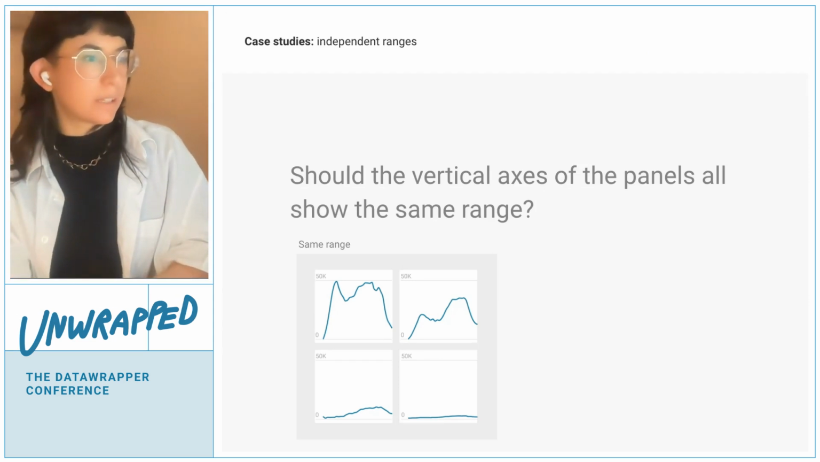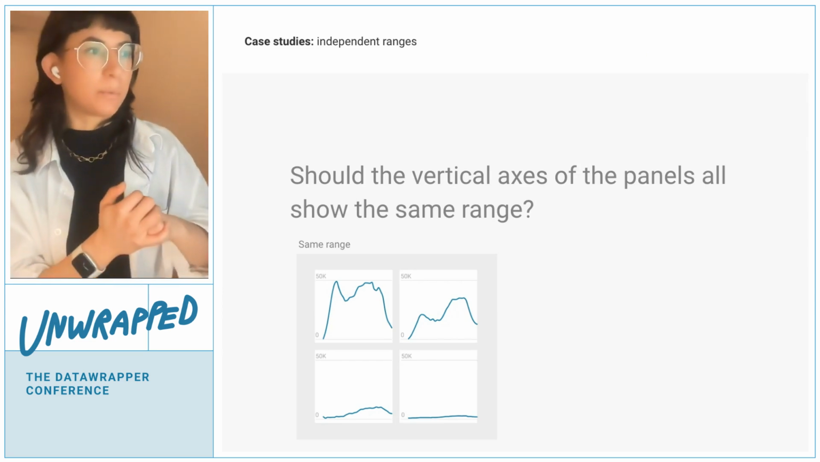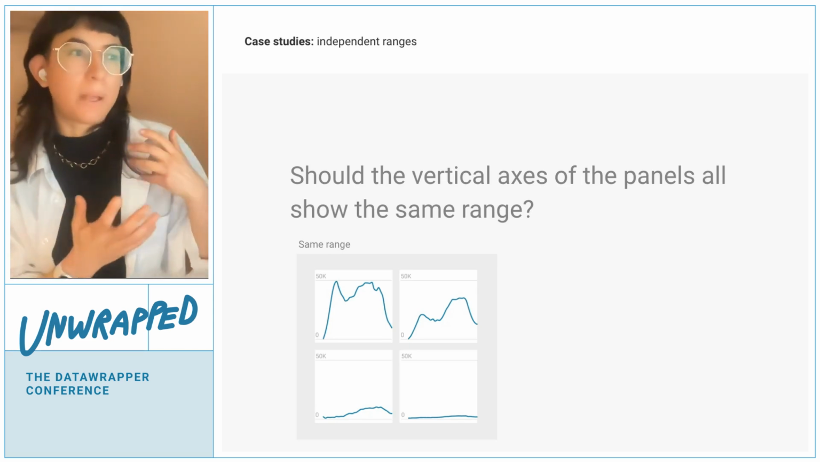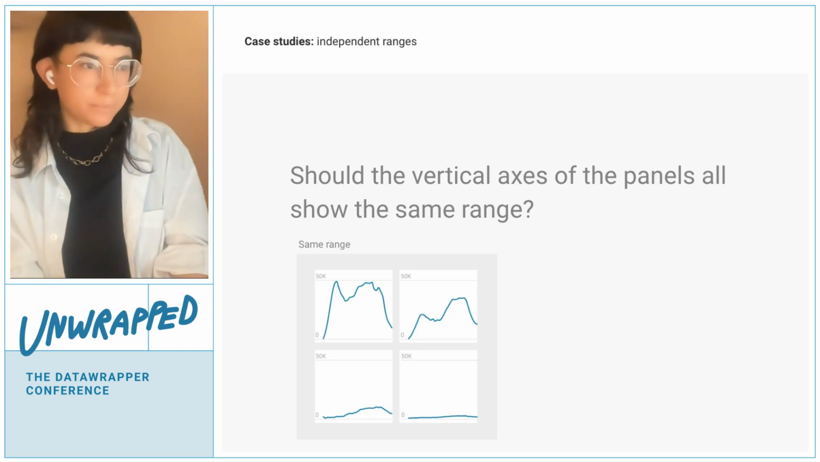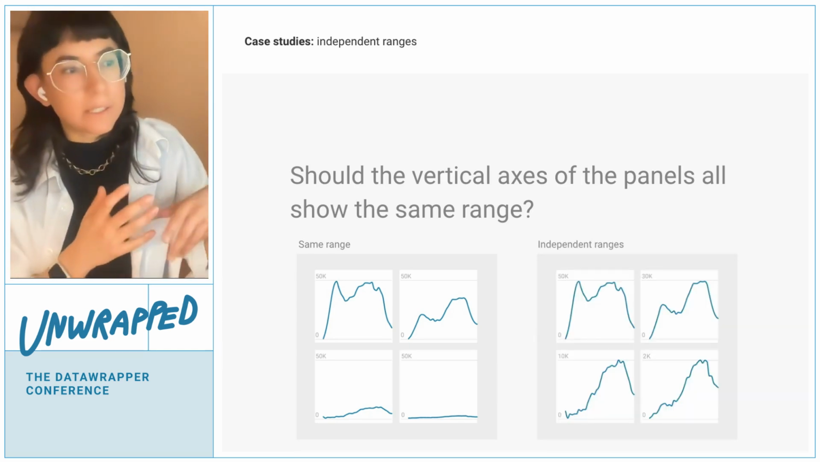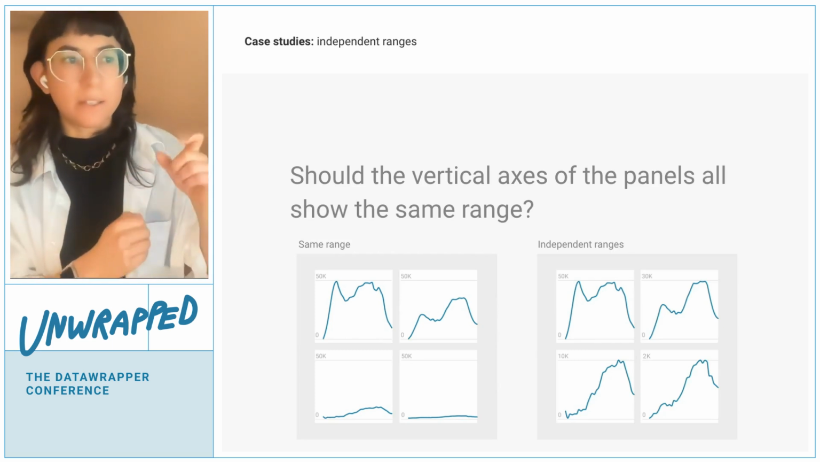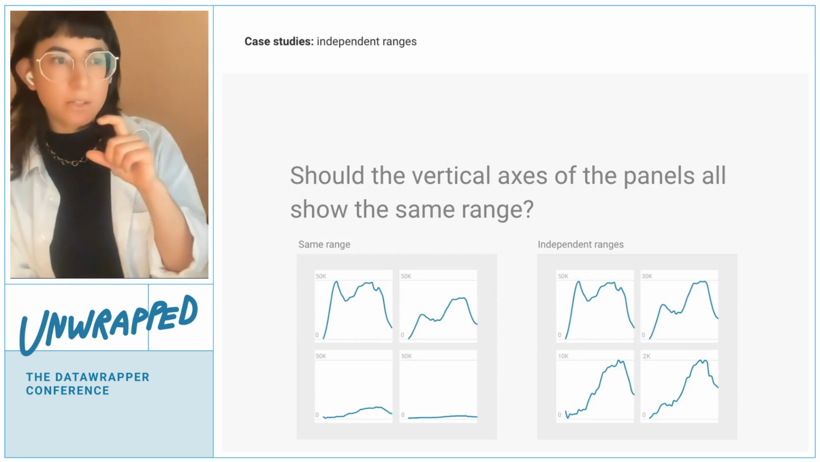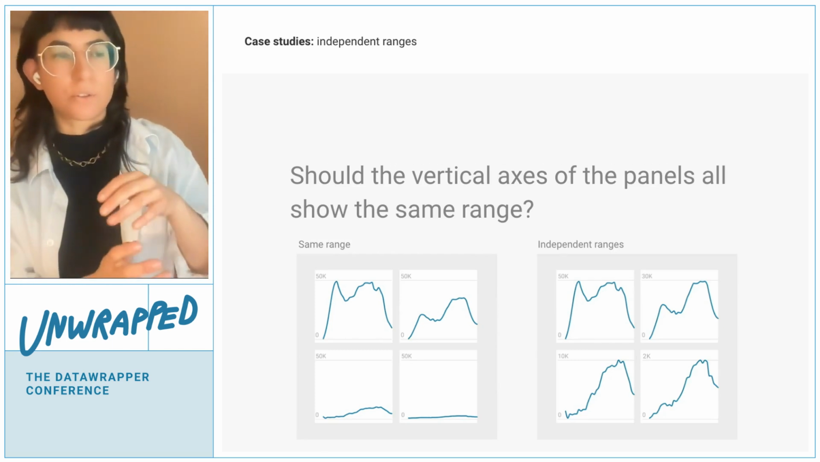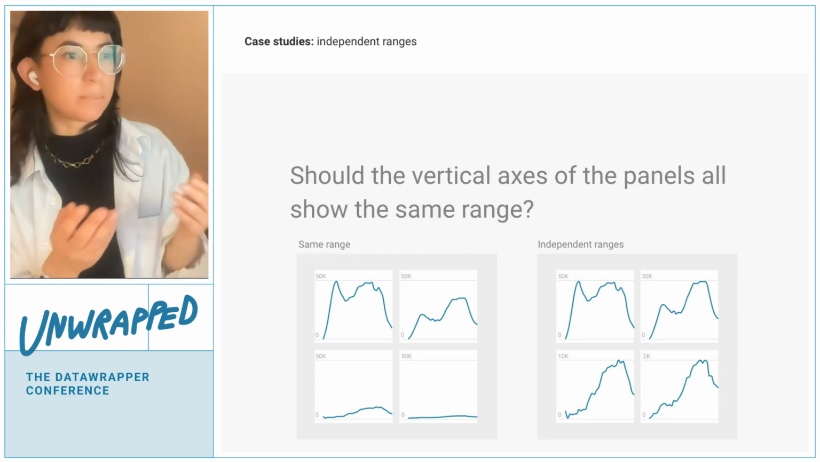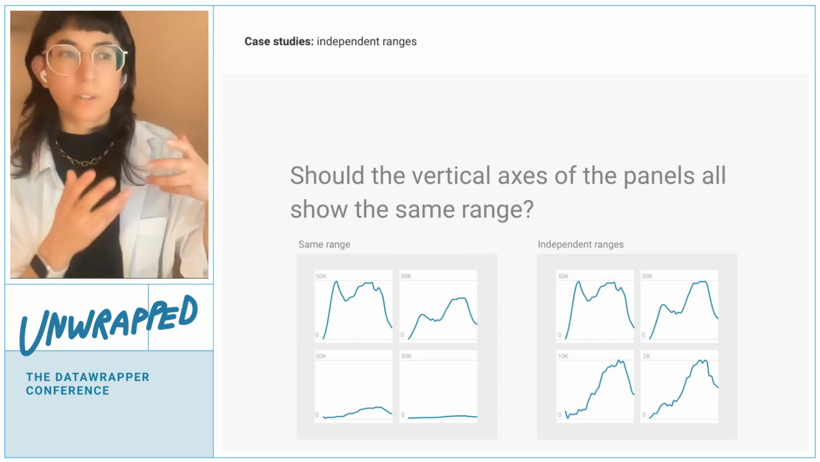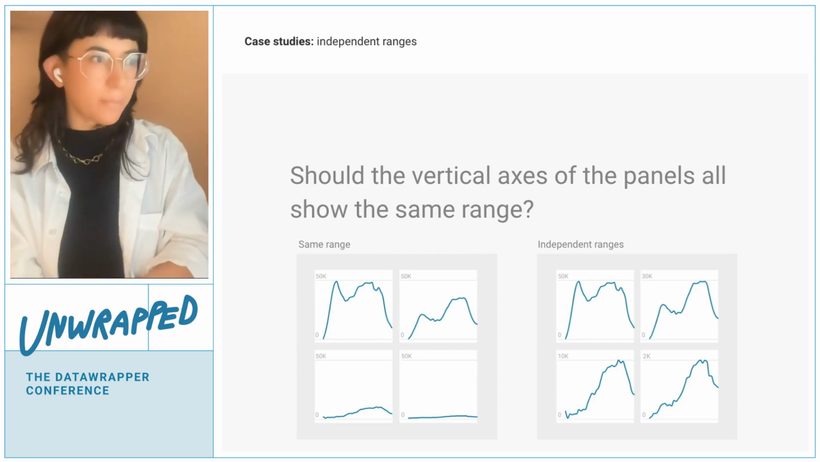You can see that in some cases, the line is not taking up all that much space. But the good thing is you're comparing very accurately between the panels. However, another possibility is to let each line take the full available space. Then you have grids with a different range in each case, and you can much more easily compare the trends. But the comparison between the individual lines is much harder or not as meaningful.